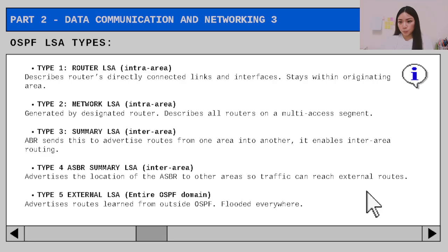Next is Type 2. Type 2 LSA is the network LSA. This is generated by the designated router, or the DR, on a multi-access network segment like Ethernet. It describes all routers connected to that segment. Like type 1, it stays within the area.